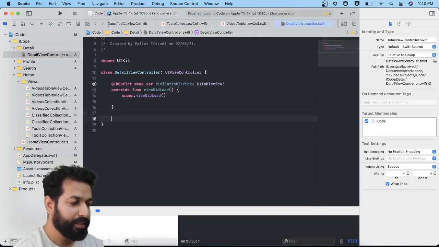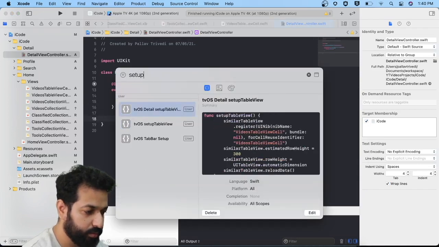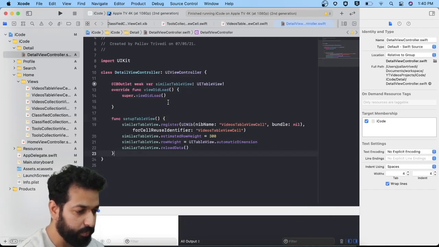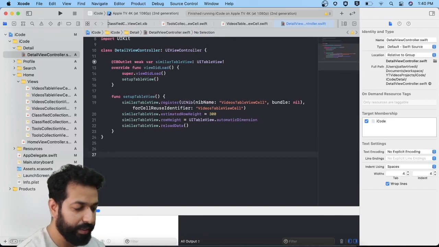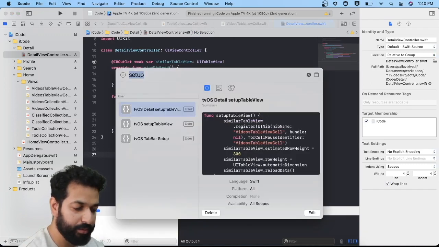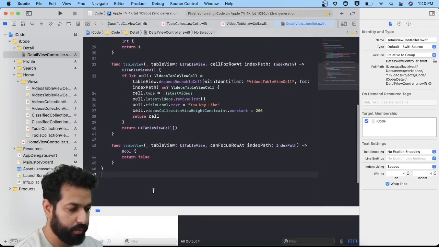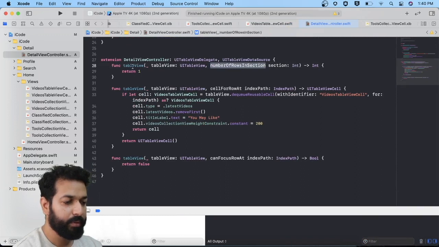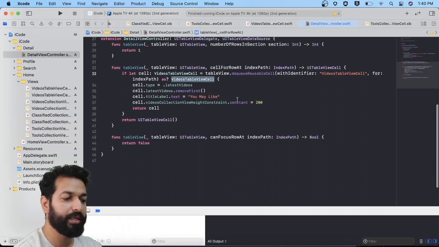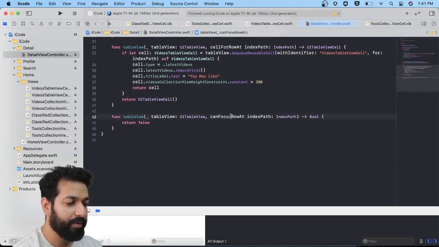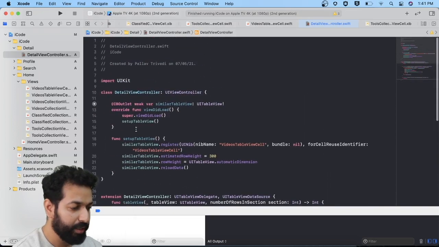So let's first register the nib. We'll set up our table view here, and we'll call it from the view did load, setup table view. Now all we need is the conformation to the delegate methods. So I'll just go for it. Nothing new. Number of rows as 1. We are referencing our videos table view cell and just change the title to you may like. And from the can focus row, we are returning false because we want our collection view cells to be focused. Now let's give it a run.